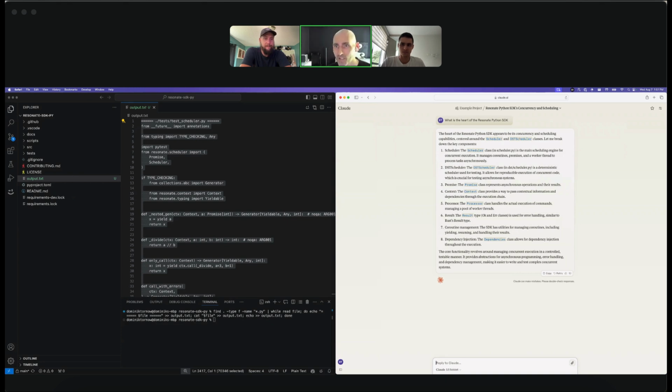And then it also points at the cornerstone of the SDK, right? So for example, you see it mentions the promise class, it mentions a context class, it mentions the coroutine management and the dependency injection. So from there on, right, you can then start exploring the high level concepts and can tie them back to the code.